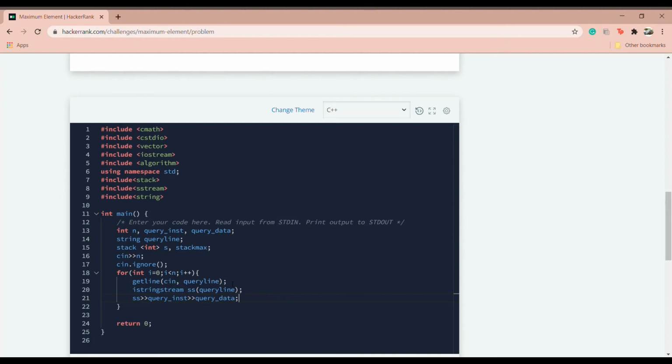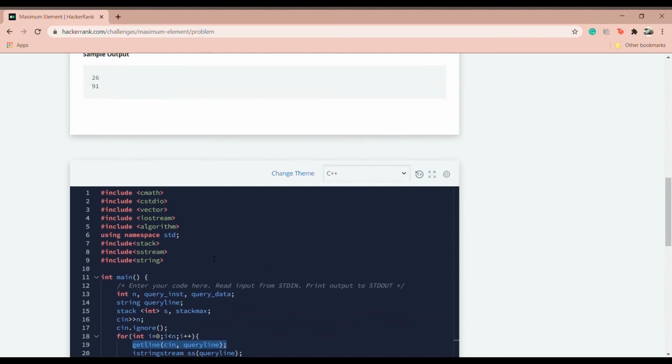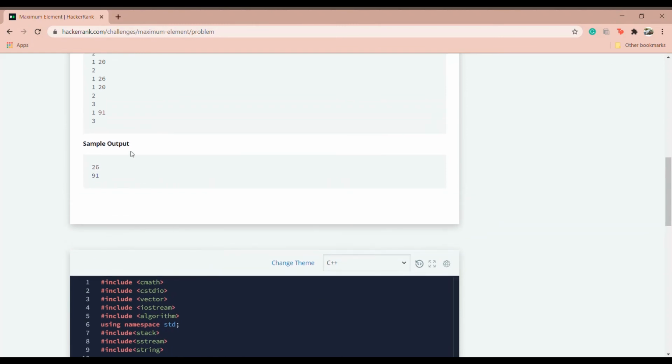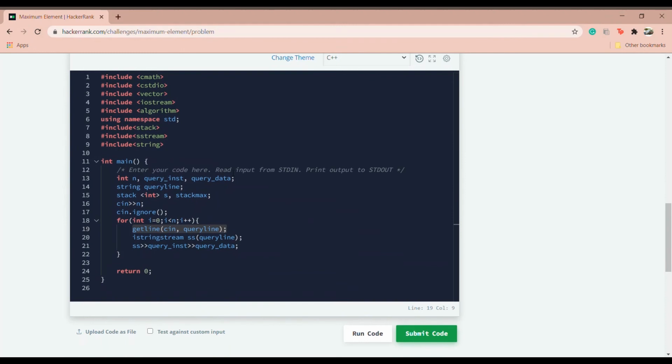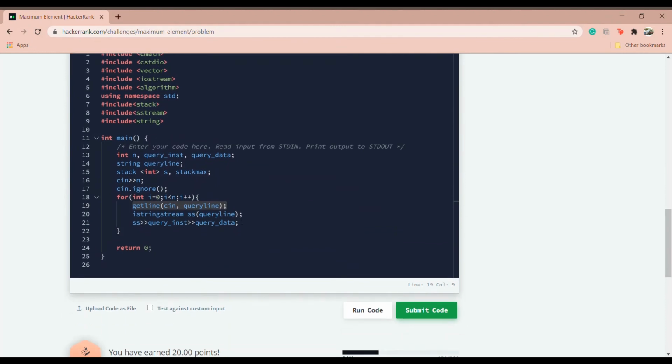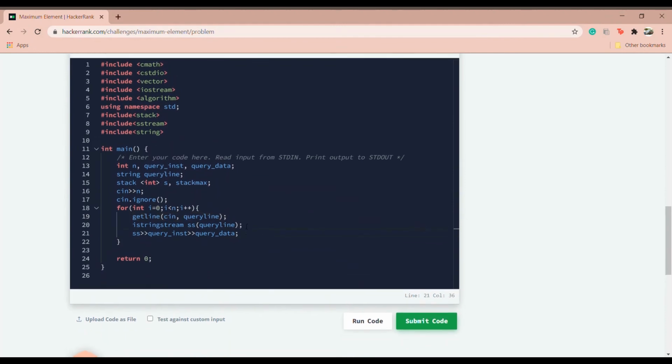And as we have discussed, we use getline here because if we simply use cin, then it will not process anything after the white space. It will only consider 1, but not the 91 after the white space. So in order to get the entire line as input, we have to use the getline function.